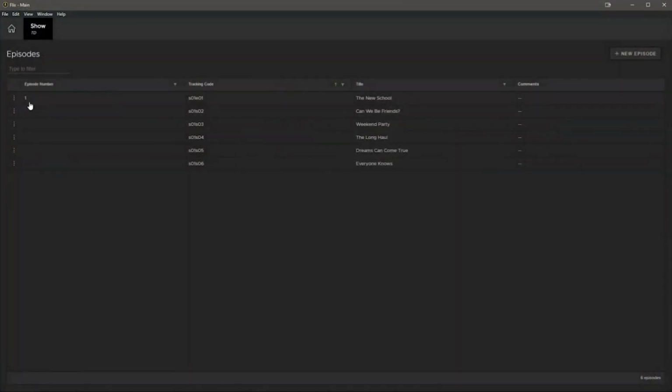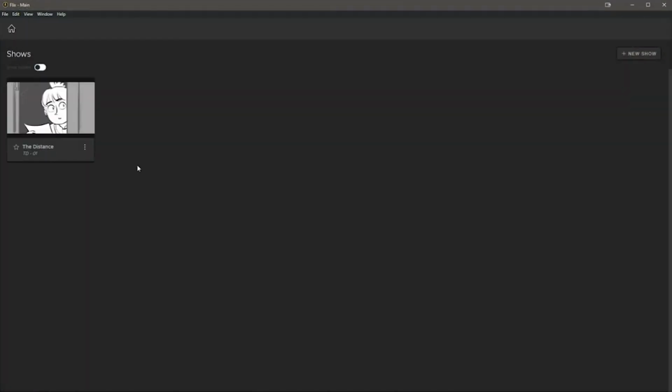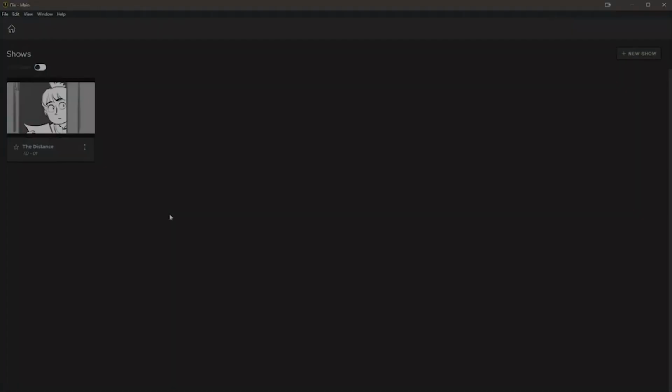Now that the project is set up, the artist can get to work. But first, it might be a good idea to set up some rules for the production to follow, such as naming conventions, settings when communicating with Premiere, and so on.